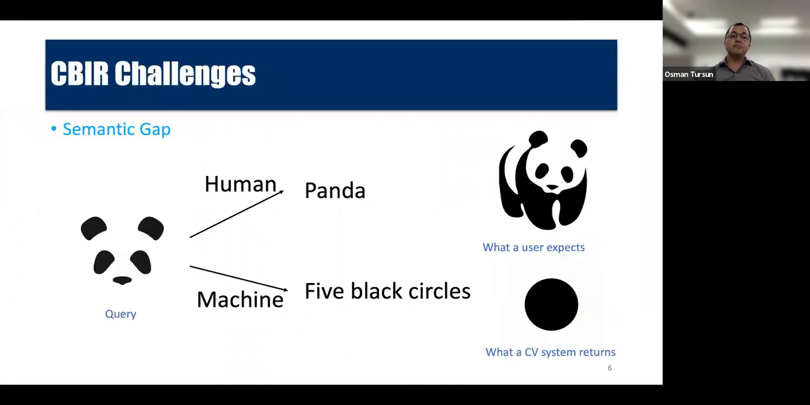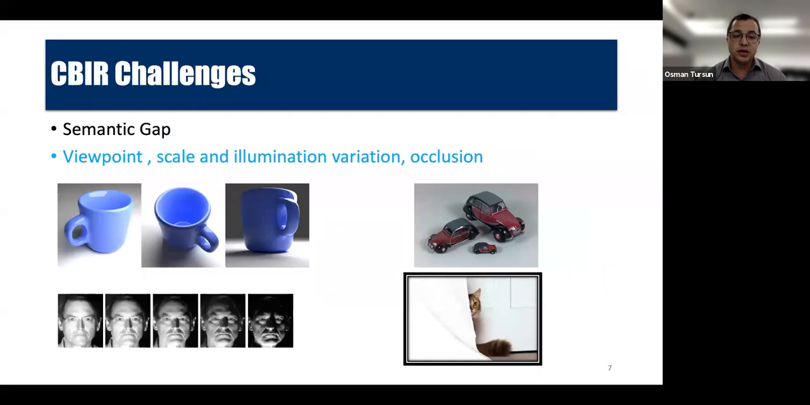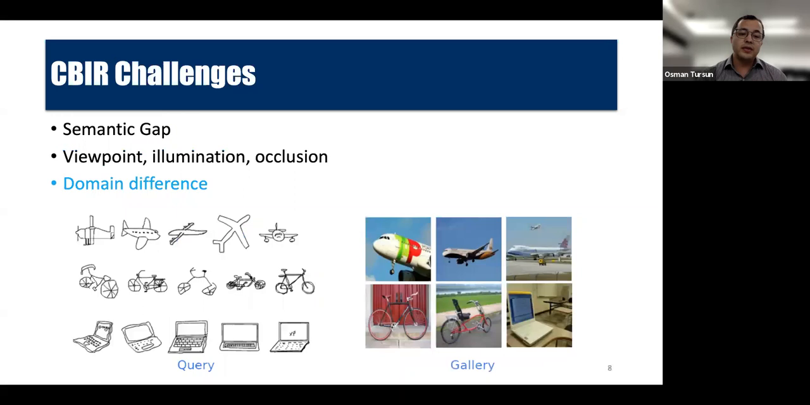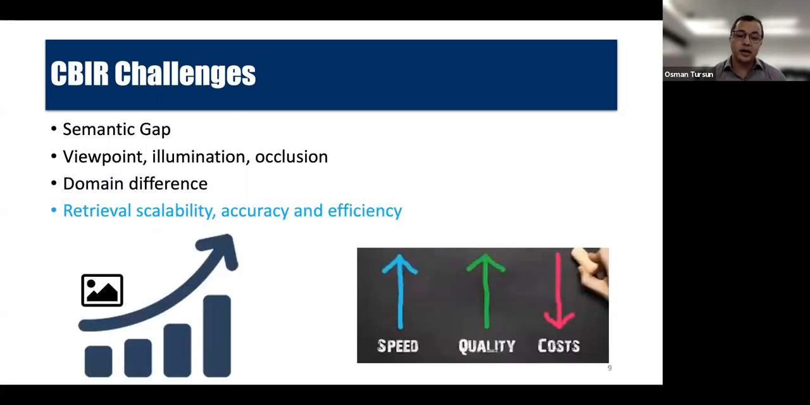And it has some main challenges. One is the semantic gap. If you look at this image, from the human perspective, the query image can be a panda, but for the machine, it might be just 5 black circles. And it also has some geometric and illumination variance challenges. And also domain difference. Query and the gallery can be from different domains. And the last one is the requirement of high scalability, accuracy, and efficiency.